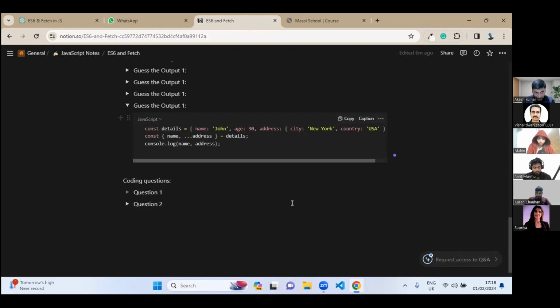So according to me, name, the John itself will come because simply the name is coming here, and address will, as we have named address equal to details, so maybe address will come as it is stored in details. So name will give you the string John, and address will give you what? The whole details itself, I believe. This address whole one: city New York and country USA, like this.